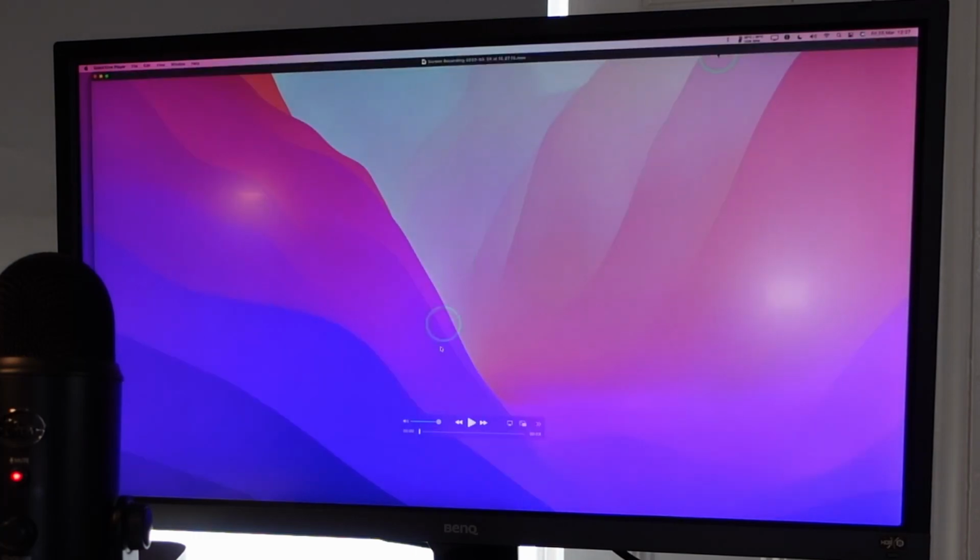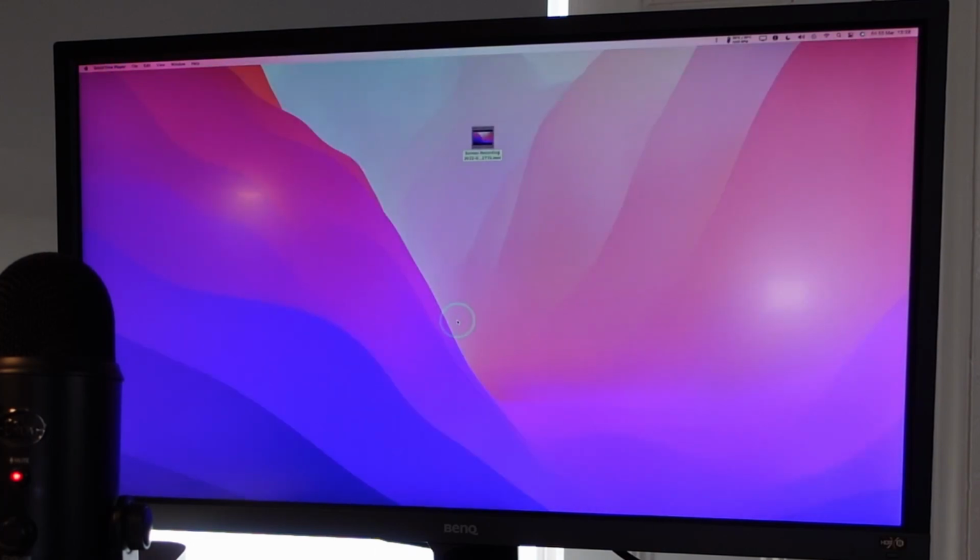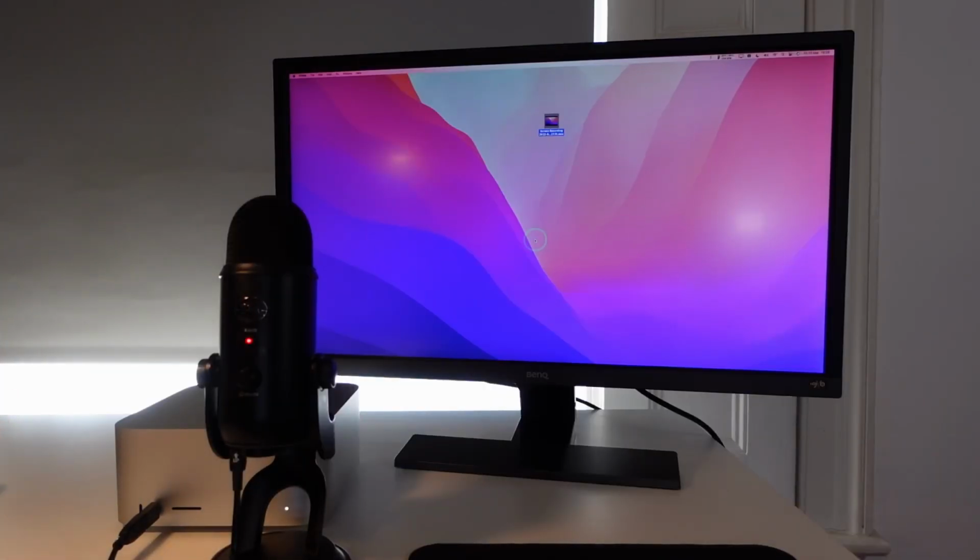And then if I double click this, so that's recorded my voice there. And that means that the Blue Yeti is working perfectly. There are no drivers and no additional software required. It's simply plug and play as long as you've got the correct adapter.